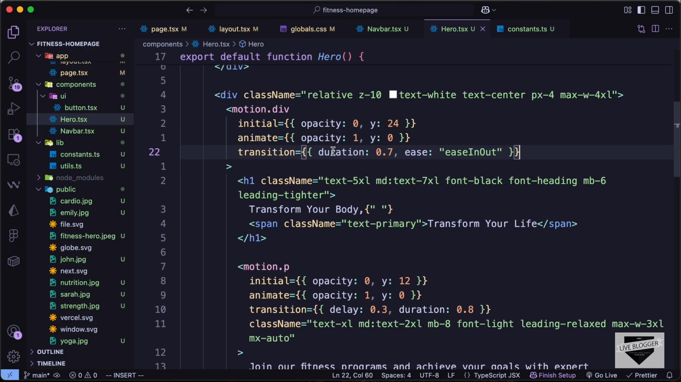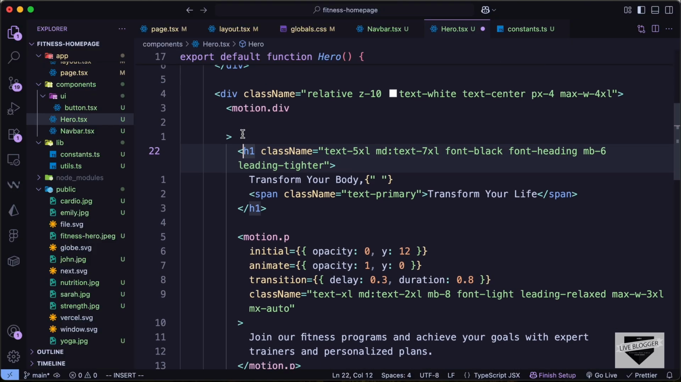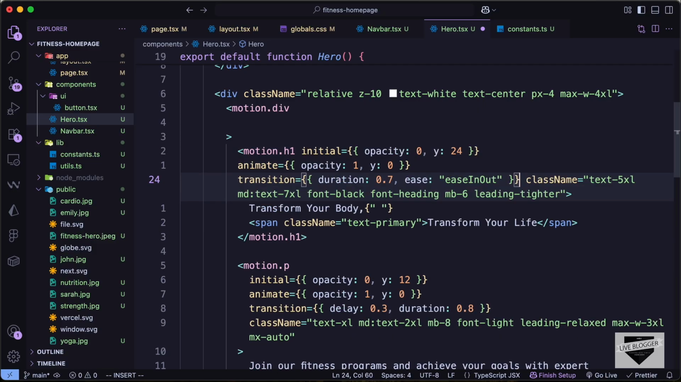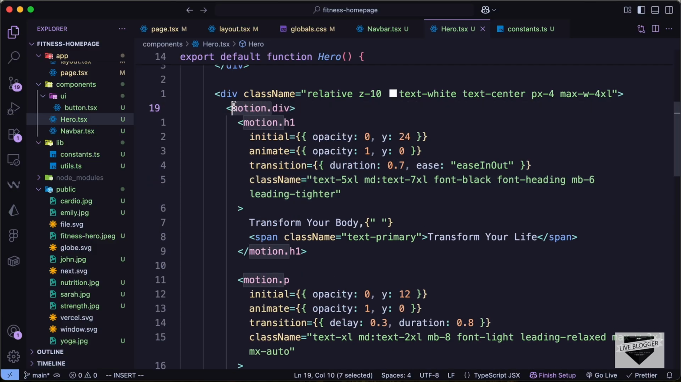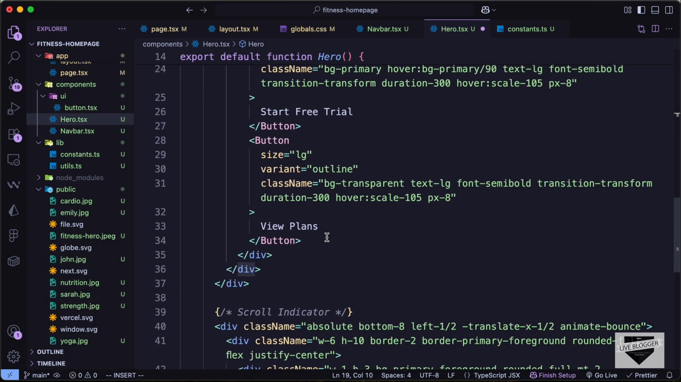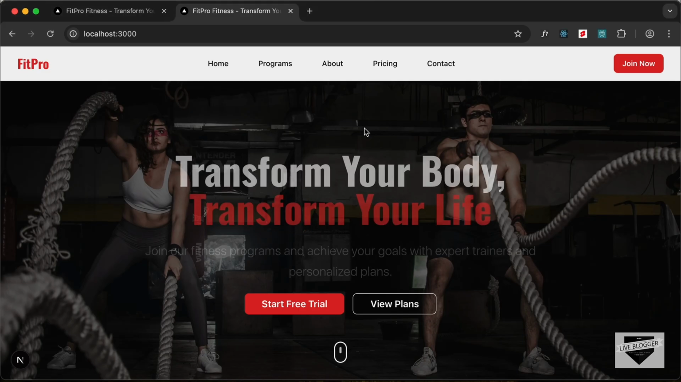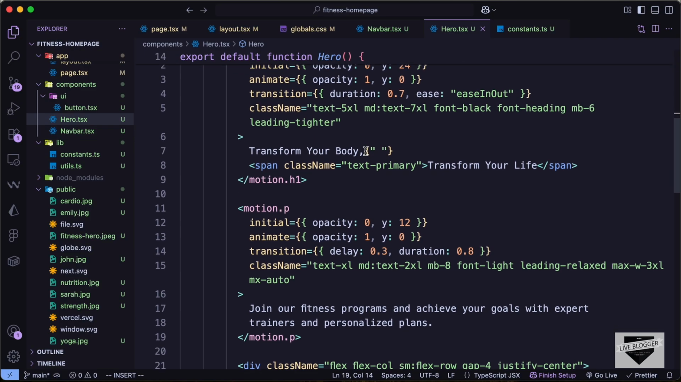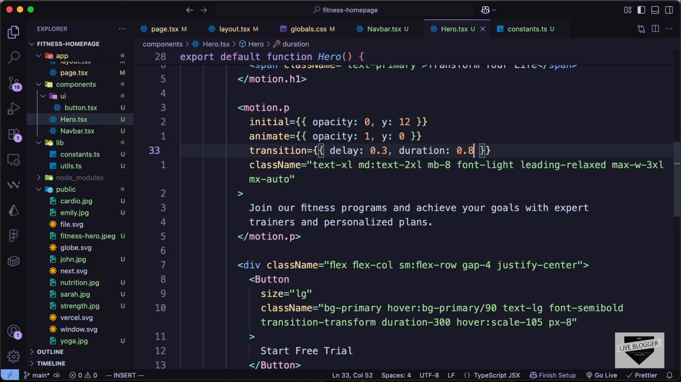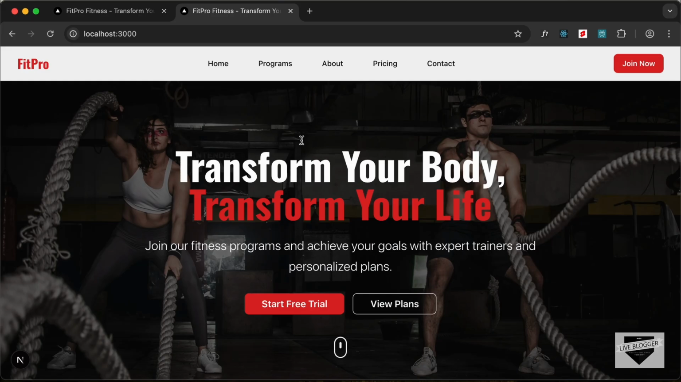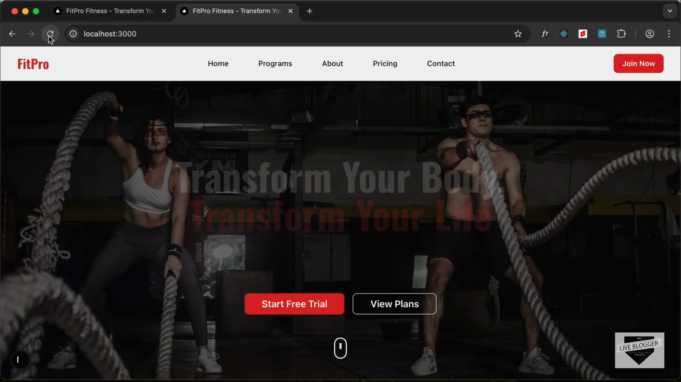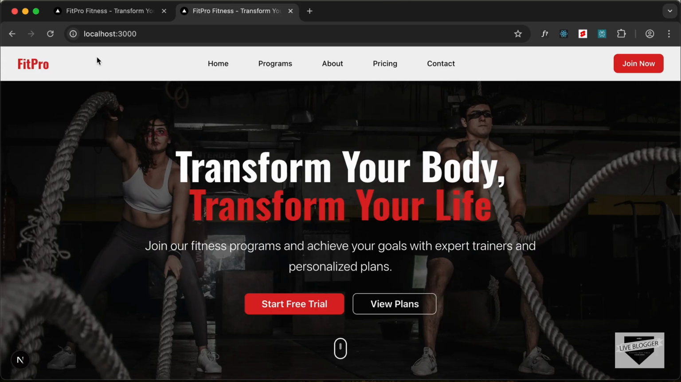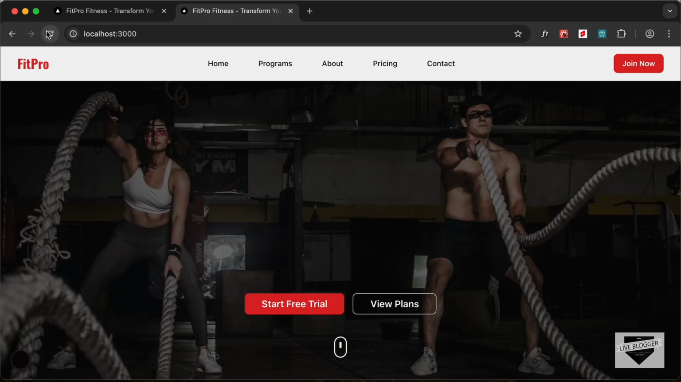And I think we can go ahead and delete these from here, and let's add it to this h1. So I'll just type motion.h1, and let's add the attributes over here, and let's remove the motion from here. So now if you go back, it looks all right. Let's also change the duration a little bit. Let's change it to 7. Let's see how it looks. Let's also change the Y over here to 12. Okay, that looks all right.